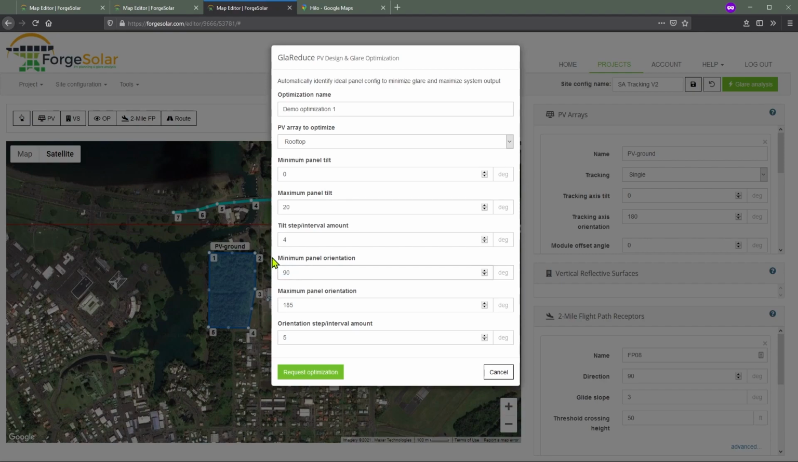We could make our modules face due east and rotate around to due west for a 180 degree range that we're going to sample. And let's go ahead and just look at the step size of 10 degrees.